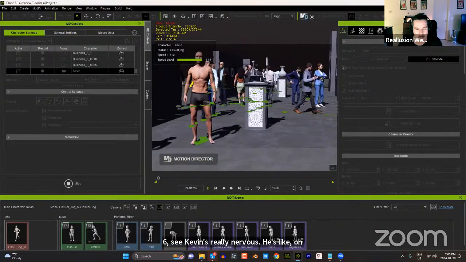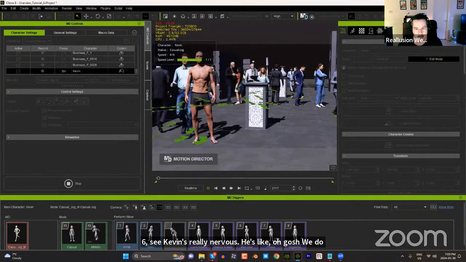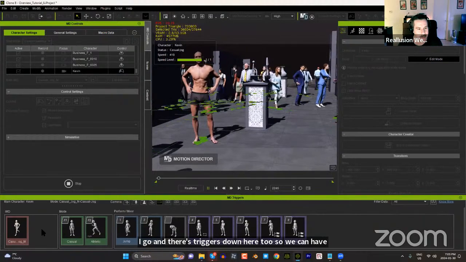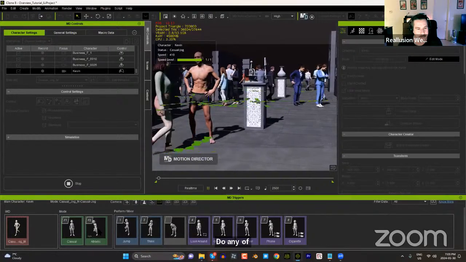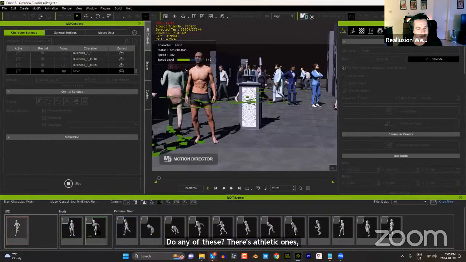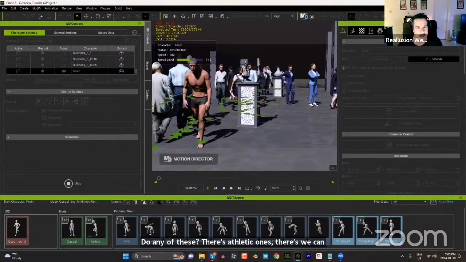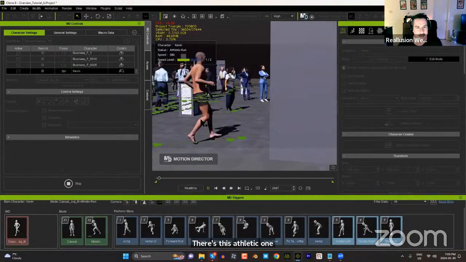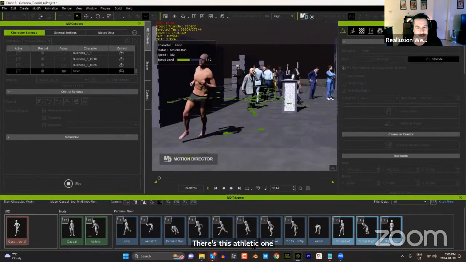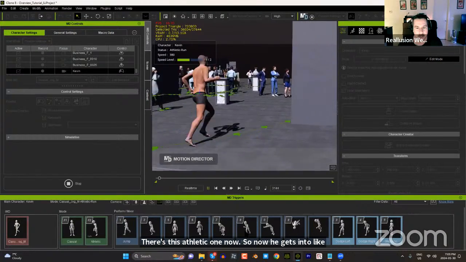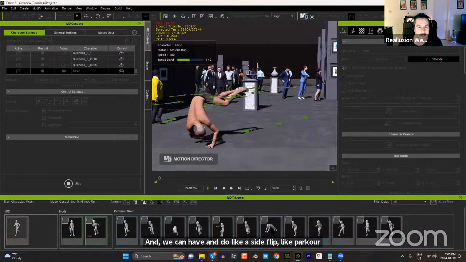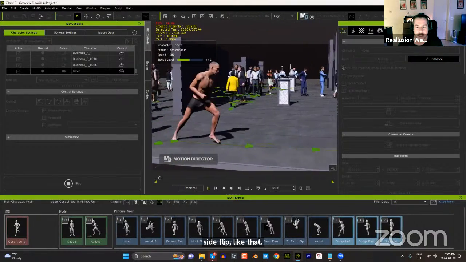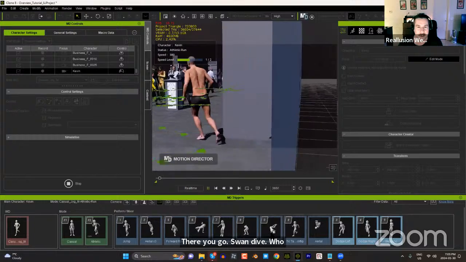And there's triggers down here too. So we can have him do any of these. There's athletic ones. We can assign different ones. There's this athletic one now, so he gets into a really intense pose. And we can have him do a side flip, like a parkour side flip. Like that. There you go. Swan dive. Who knows why he's doing this at a museum, but it makes for a pretty funny scenario, I think.